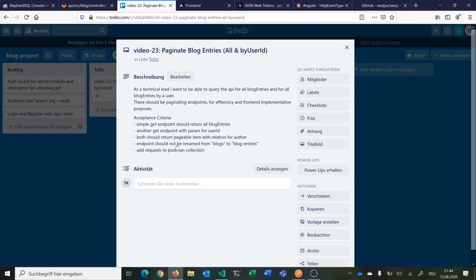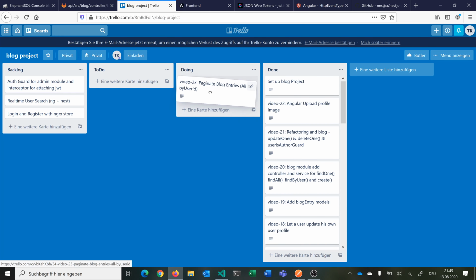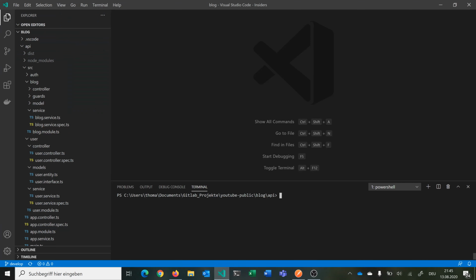So we want in our response object from our API server, inside our block entry, to have the relation for our author, so the author, the username, the email, whatever. We want to rename our endpoint from blocks to block entries, because right now it's named blocks, but we want the same naming schema as our entity. And at last we want to add our request to our Postman collection. So now we can move this to doing and go into our code.